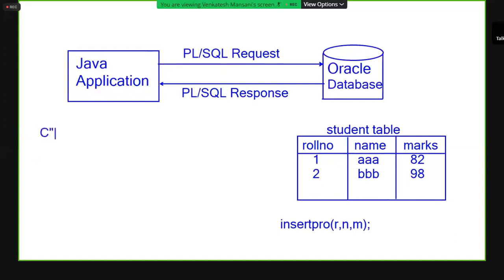See, at the command prompt, I'll pass: java callable statement demo, roll number 3, name of the candidate, marks of the candidate. Like this, I'll pass. Here, I'll call this procedure: call insert pro. Call is a reserved word. Here, you can pass question mark, question mark, question mark. Like this, we'll write.